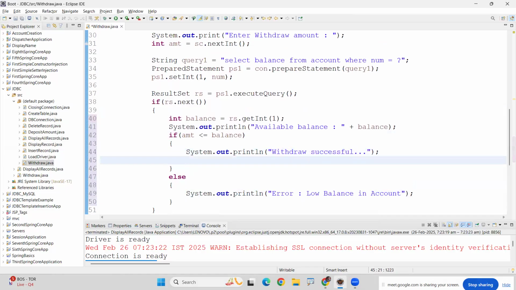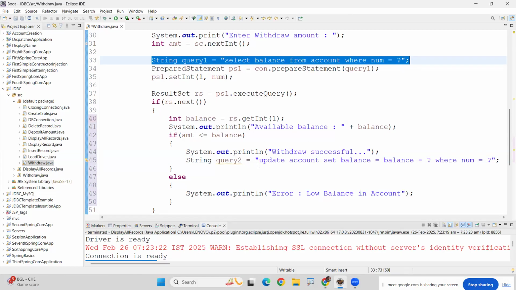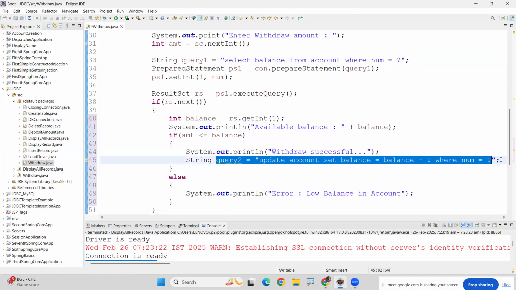So we need to write an update query as a String: update account set balance is equal to balance minus amount, how much amount you want to deduct, where account number equal to question mark. The first query is for getting the balance. The second query is for updating that amount.